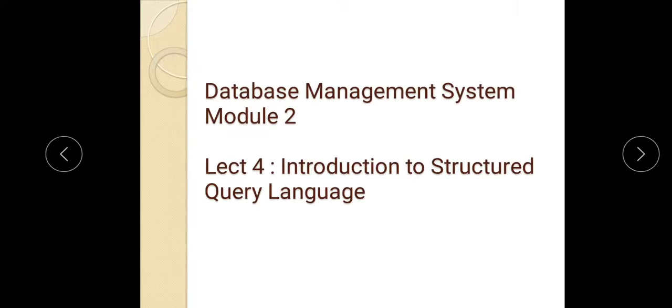Now we can move to the next topic, that is lecture 4. It is an introduction to structured query language. So today we are going to start with the introduction to structured query language, SQL. So what is SQL? What is the use of SQL?